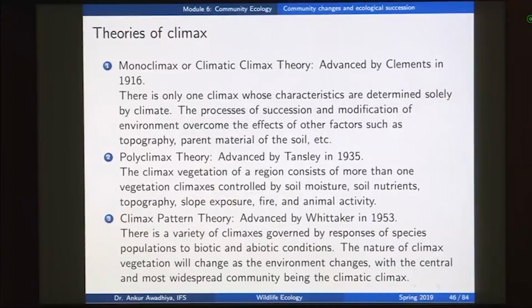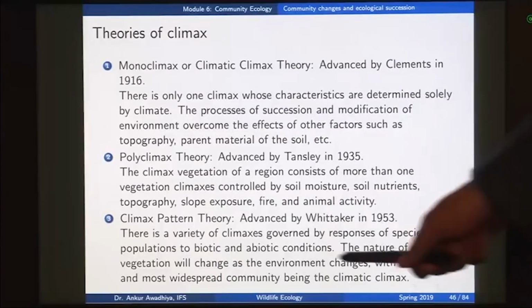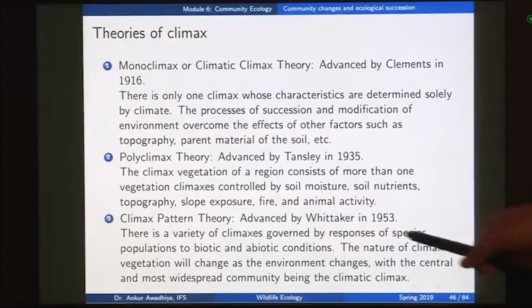So, in this case he said that you will not have one particular climax, but even this climax community will go on changing bit by bit, but the most widespread community will be the climatic climax. What comes up actually in this area you cannot determine just on the basis of the climatic conditions or the ambient conditions, but it will go on changing with time.